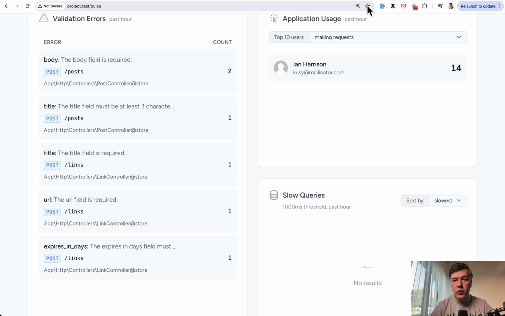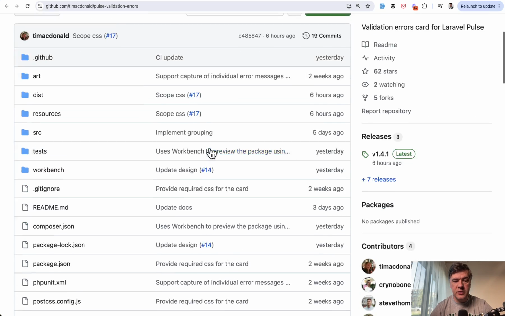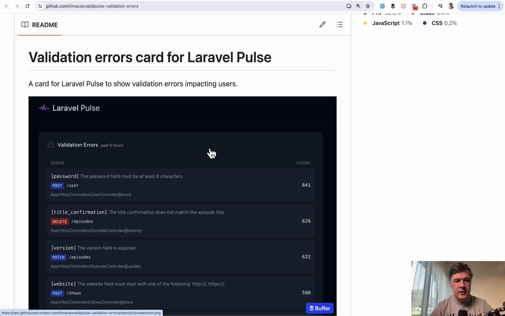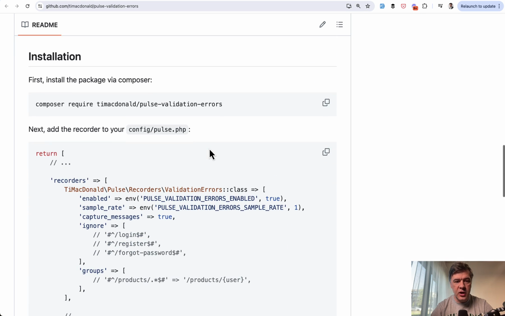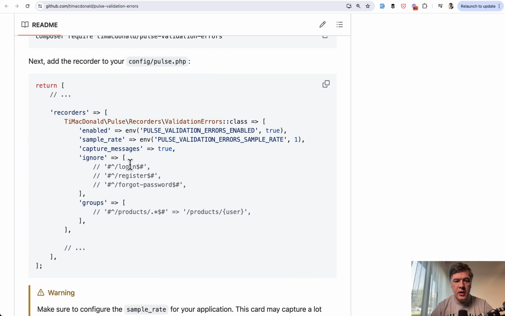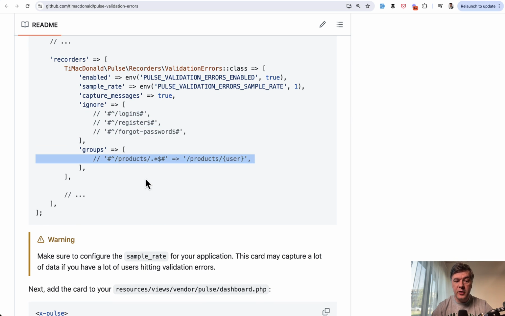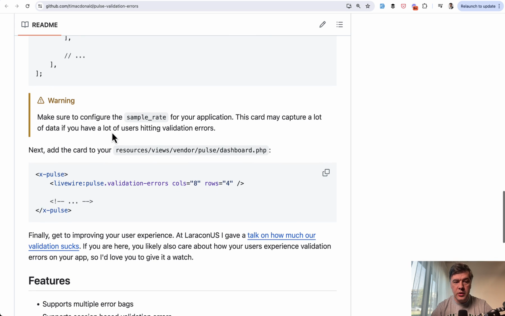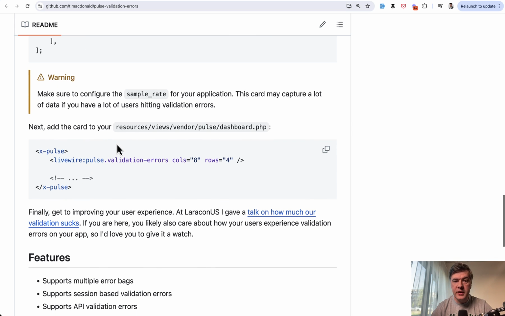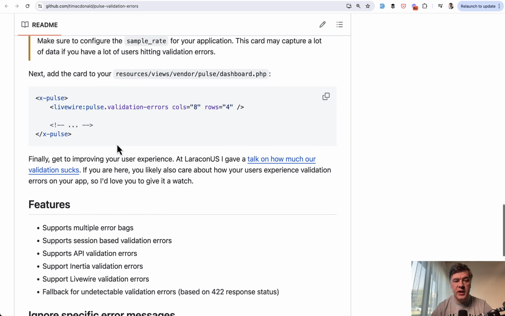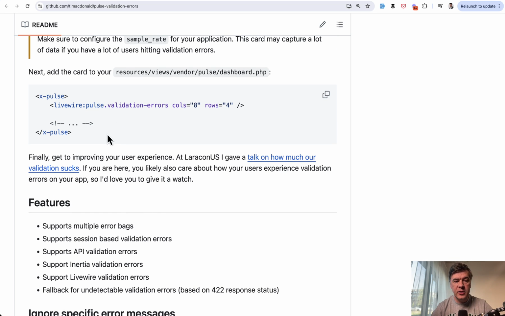Now, how does that thing work after you install Laravel Pulse and configure that? This is the documentation for that specific validation errors card. You do composer require and add a recorder, so-called recorder, to your configuration of Pulse. There are a few things that you can configure. For example, ignore some URLs or specify the grouping of URLs. Also an important warning to configure the sample rate to avoid capturing too much data. And then whenever you need that, you add that card on the Pulse dashboard.